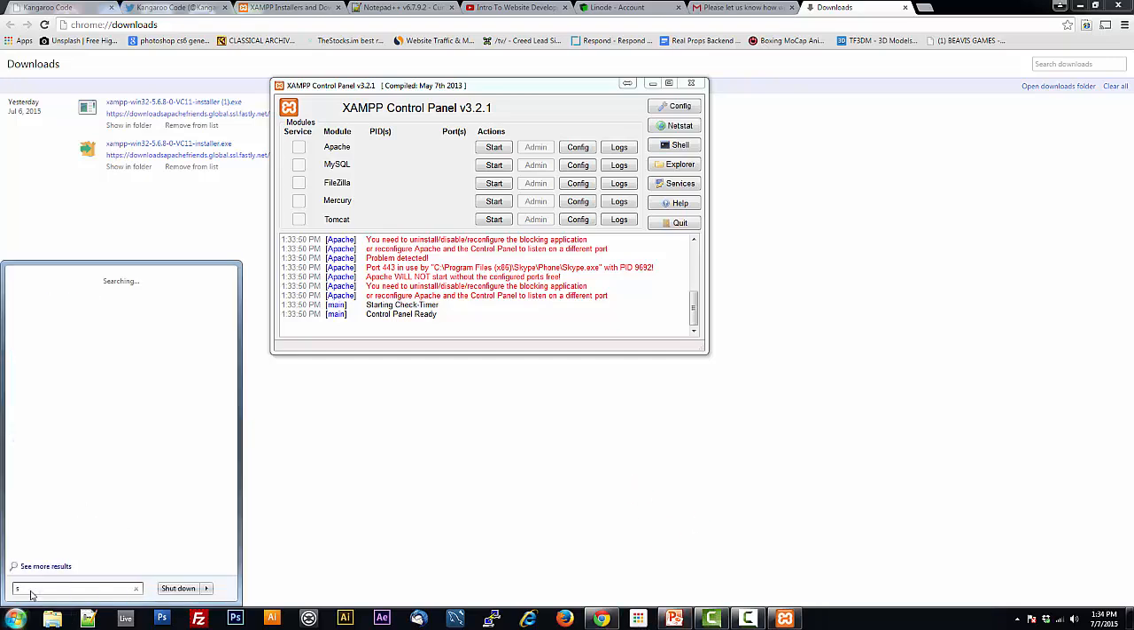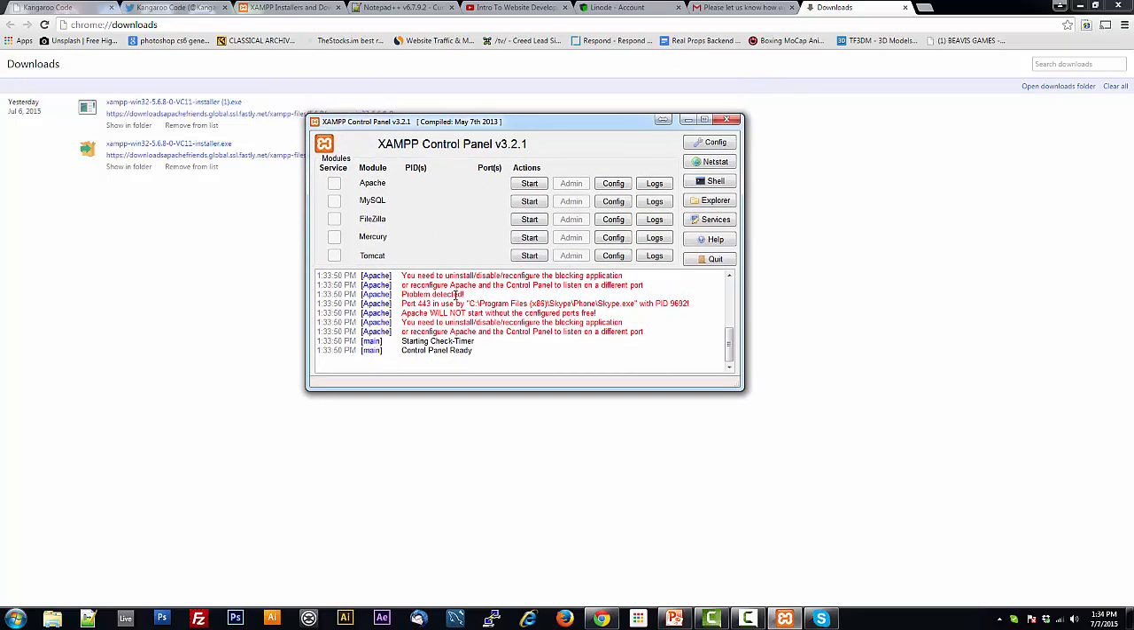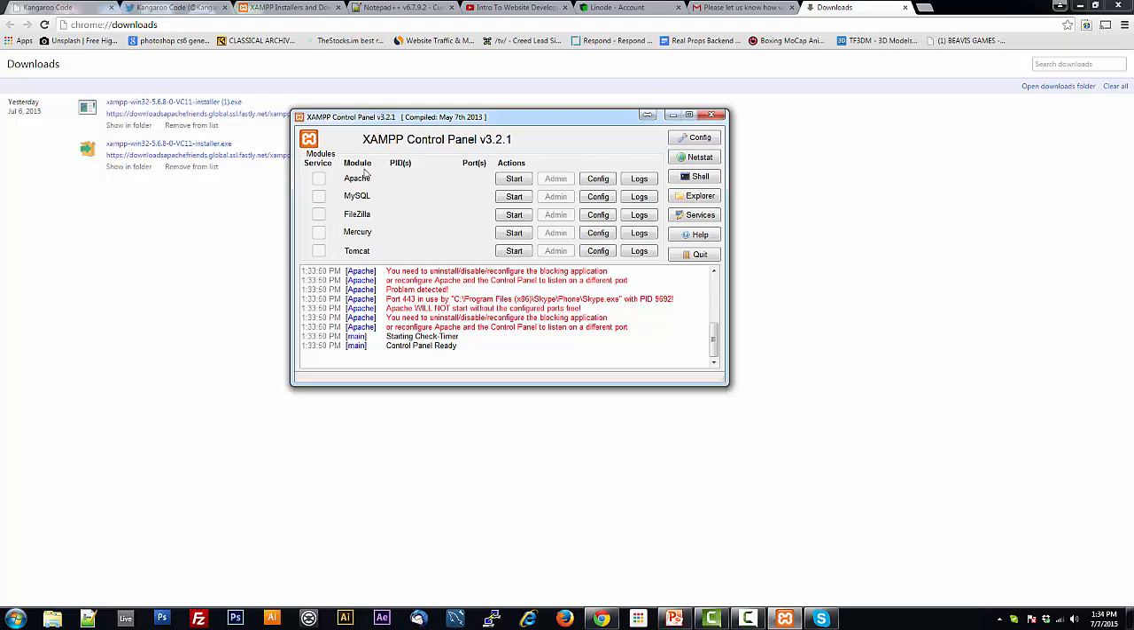And why don't we just start Skype again, just to make sure that our changes took effect. So Skype is back up and running, and we can see that we still have this here, but that's okay. So how does this work? When you first open the application, each horizontal line represents one service. So the Apache service is one line, MySQL is one line, FileZilla, etc. So all we're going to do is hit start.